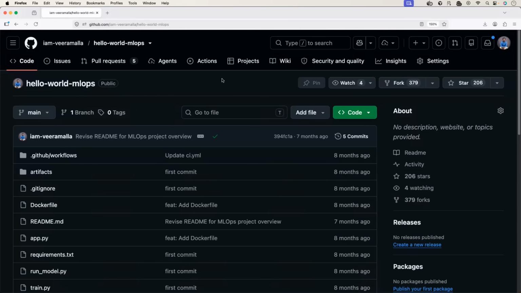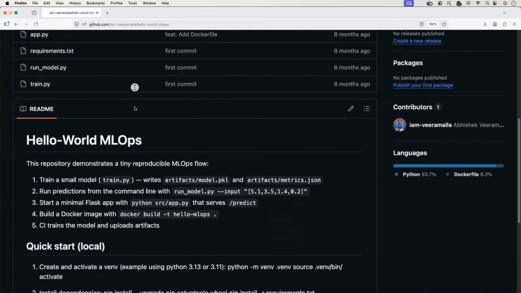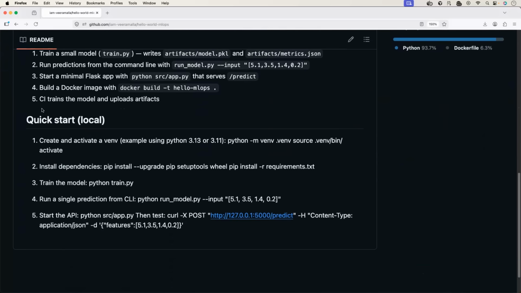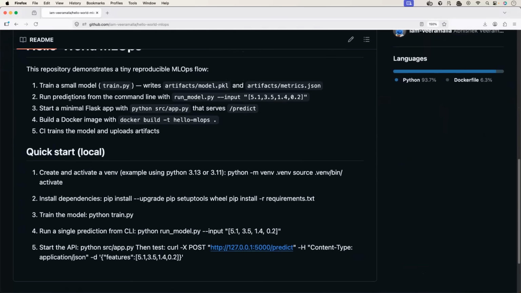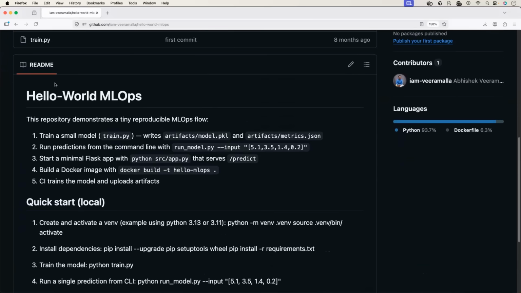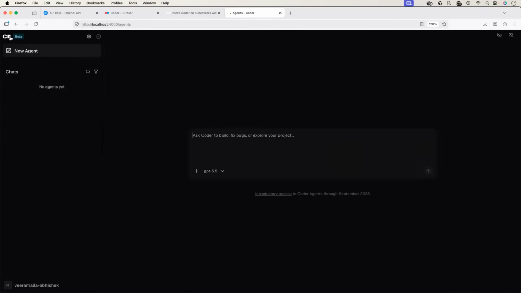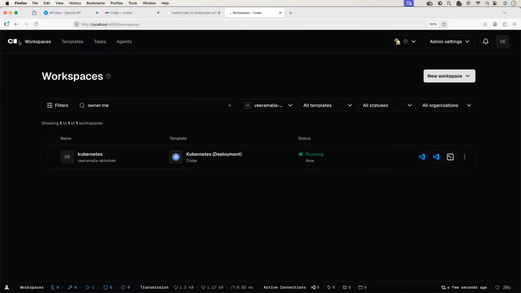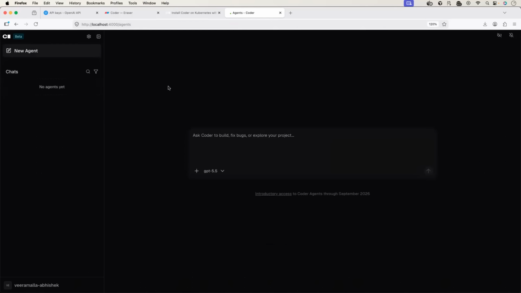Now from a developer's point of view, let's say there is a development team working on this Hello World MLOps project. This is a very good project, but the README file does not provide enough information. So they want to make use of the coder agent and update the README file. Now developers can just log into the coder platform and make use of coder agents. So this is a coder agent for them. They can just select the workspace.